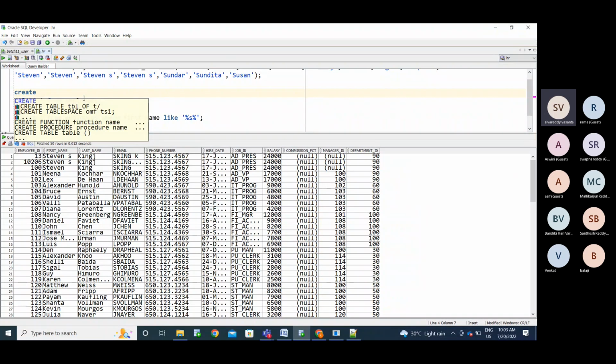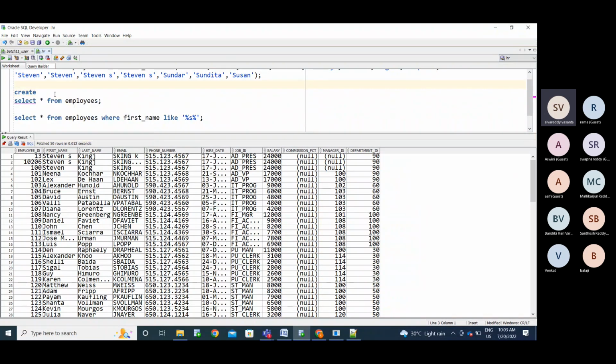Now I am copying with the same structure as well as data, using create table. TT as a temporary, I am just mentioning it as TT. Now it says the name is already used by an existing object.